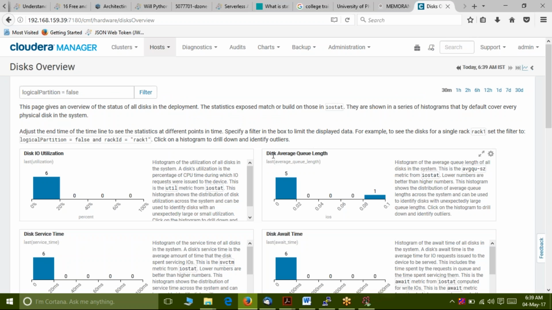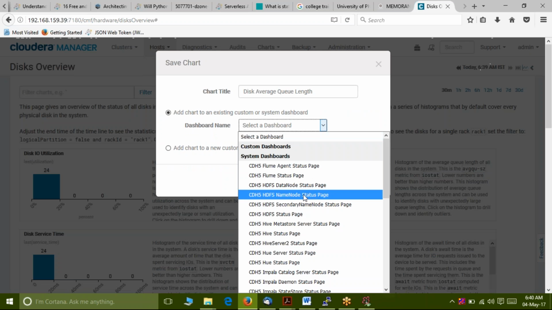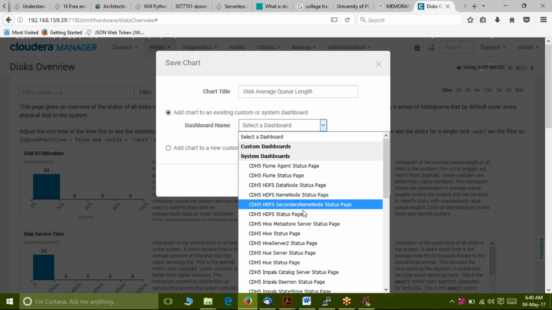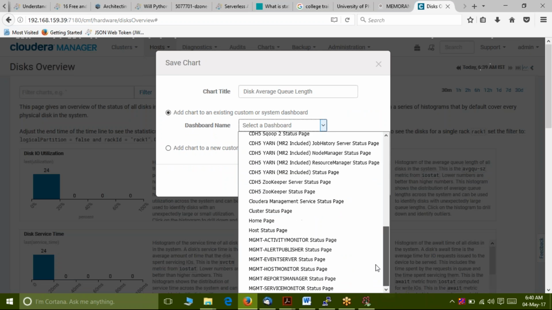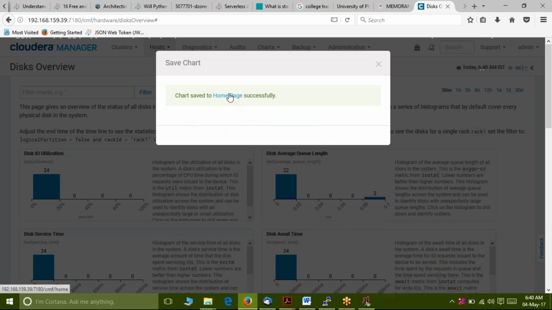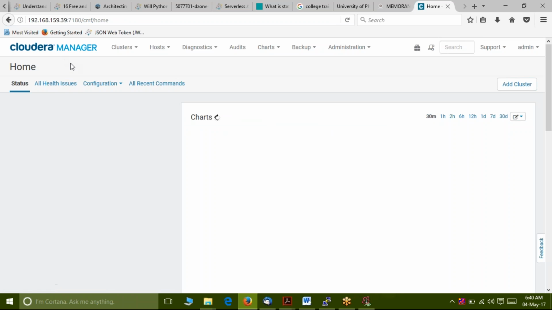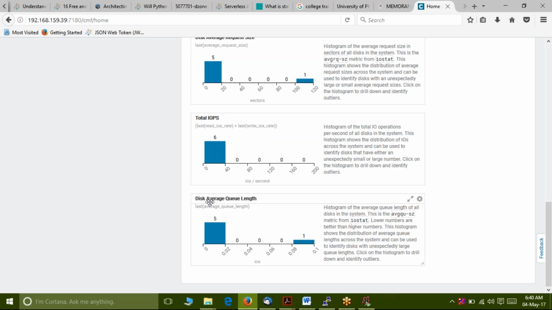Say for example, this disk average queue length, if it needs to be added to the dashboard, we need to specify where we need to add that one. We need to add these charts only to the respective context, either the cluster status page or the home page. Where this is appropriate, there we need to add that. So here, this is the home page of my Cloudera Manager, where you can go and see the disk average queue length that has been added now.